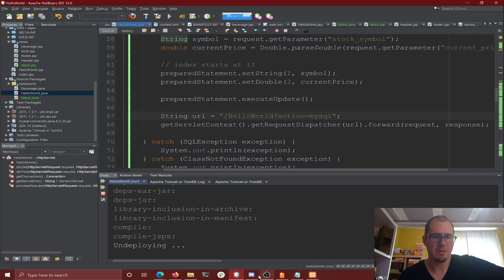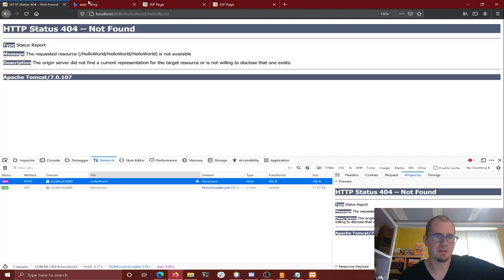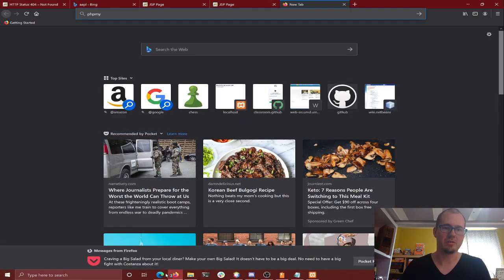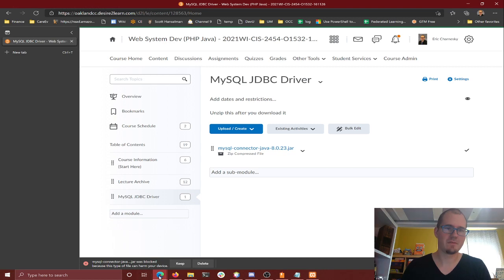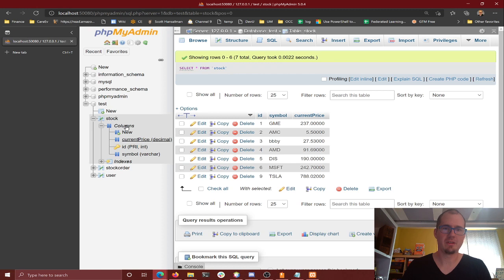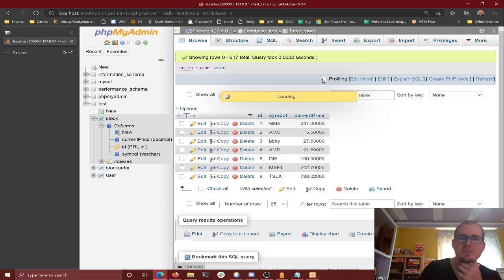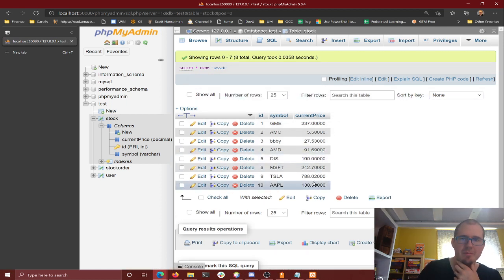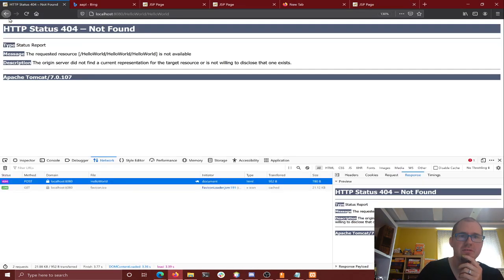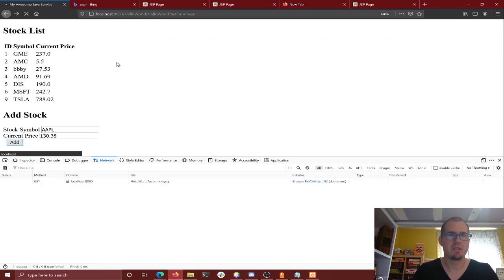But I think we probably added the Apple stock. Let's take a look at phpMyAdmin here and see. Take a look at our stock table, see if we added Apple, or see if it crashed. There we go. There's Apple. Okay, so we're getting there. We just need to redirect properly. Go back. Reload. So we added Apple. Who else should we add?